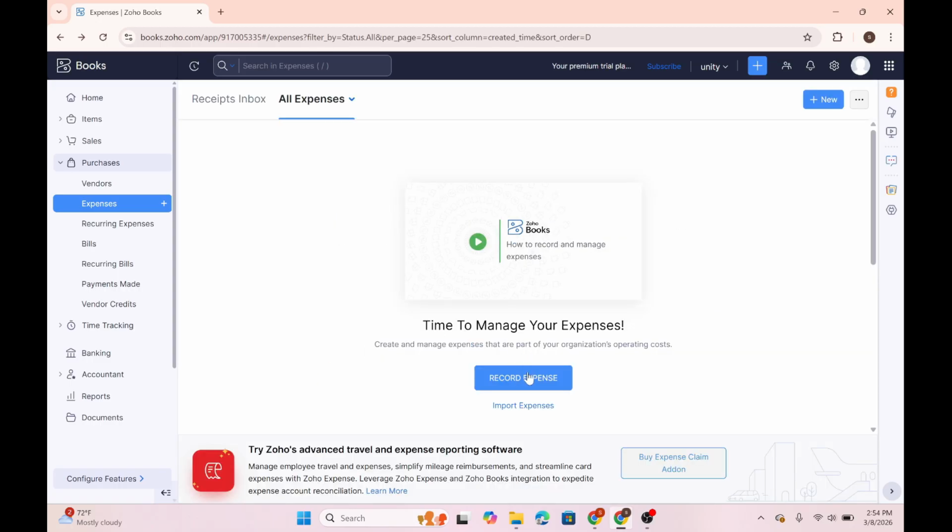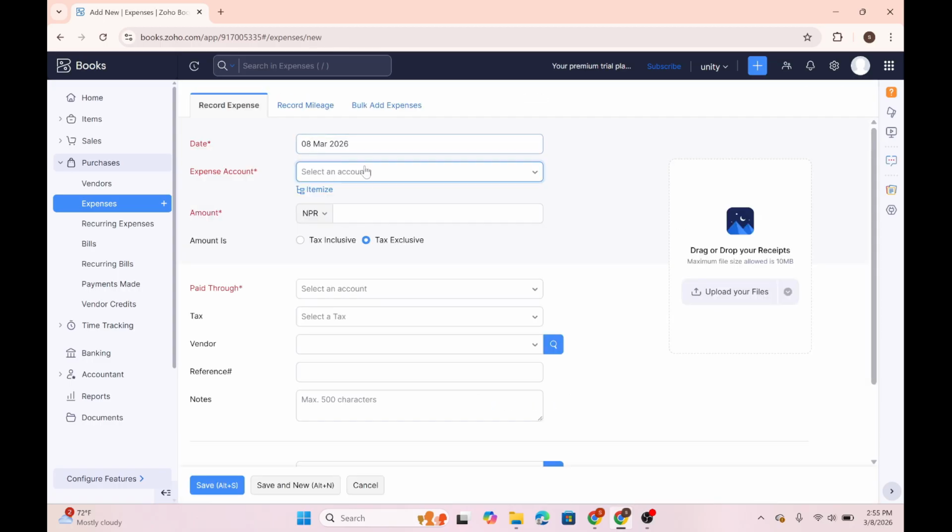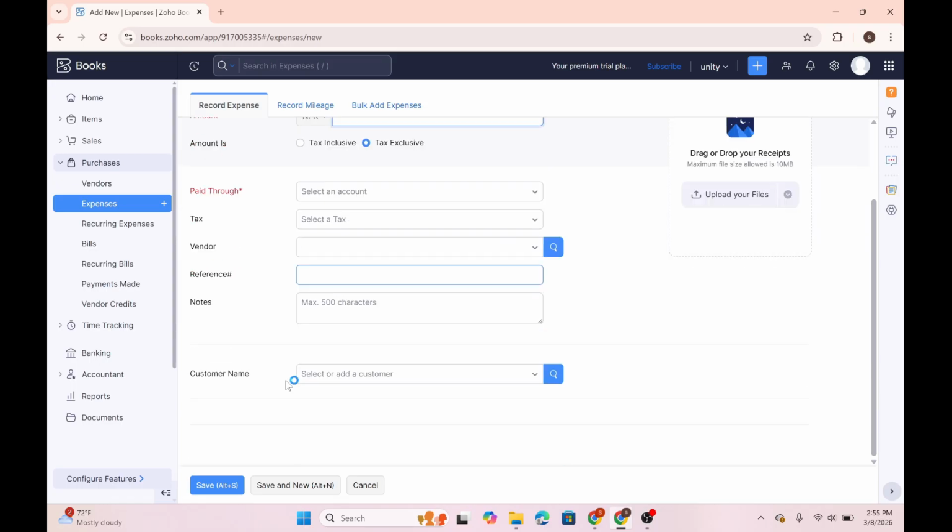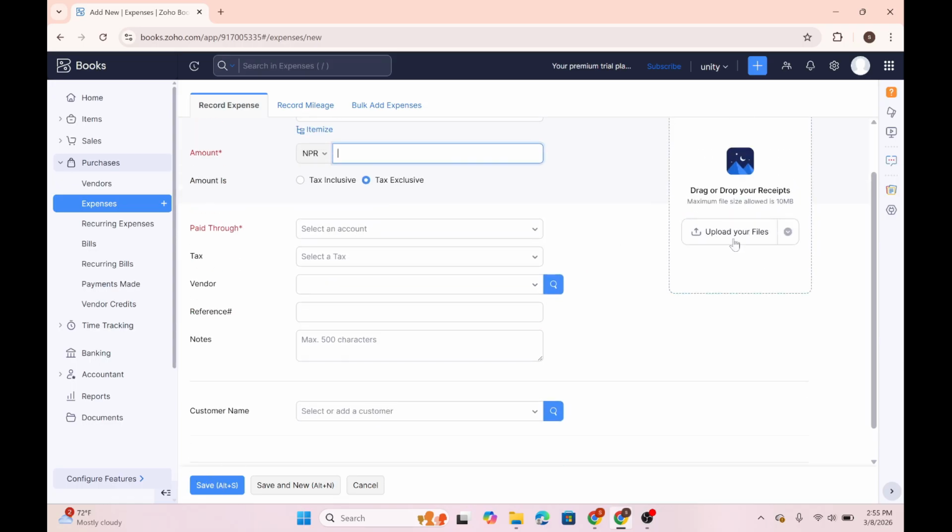You can also go to Record Expense here and find your date, expense account, and your amount over here, and go to Save at the bottom. And you can also drag and drop your receipts under Upload Your Files.